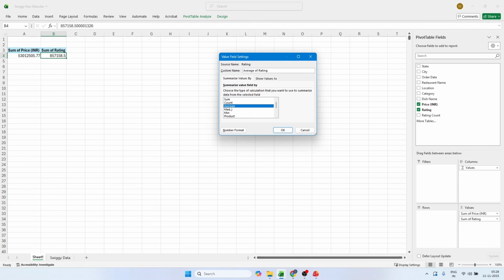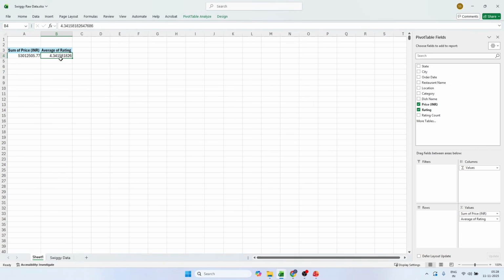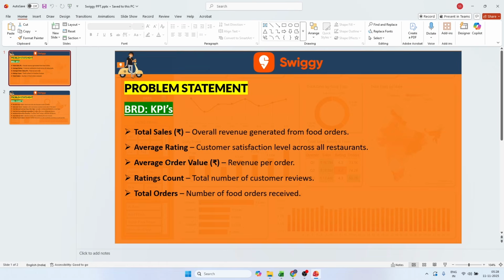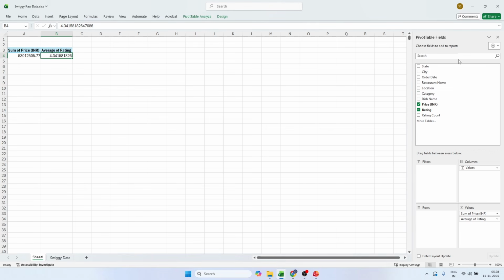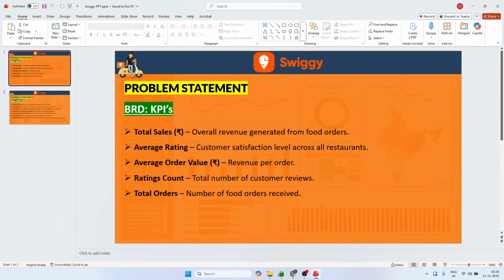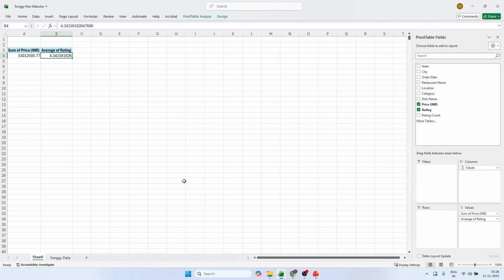We have to just choose average over here, and I will just click OK. And you can see now we can see average ratings over here. All right. Similar way, what we have to find out is average order value. The average order value field is not directly available for us over here, so later we will find it. First, we will skip this for now, but next what we will find out is rating count.